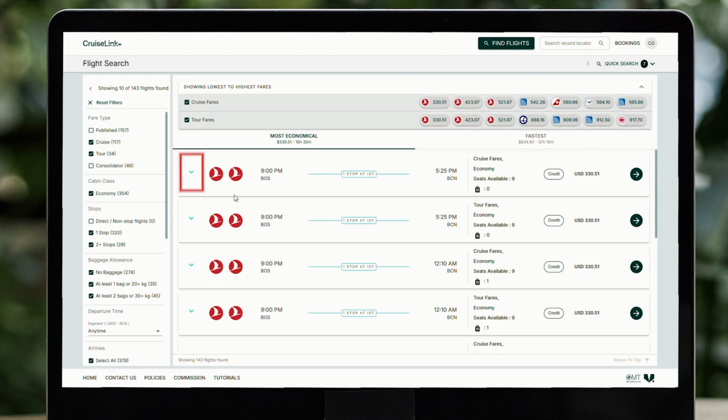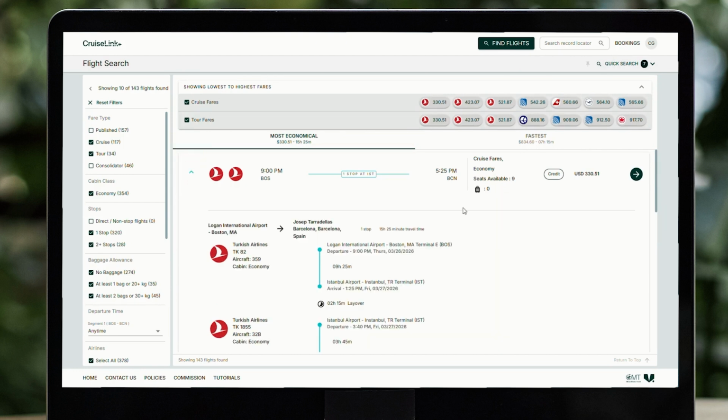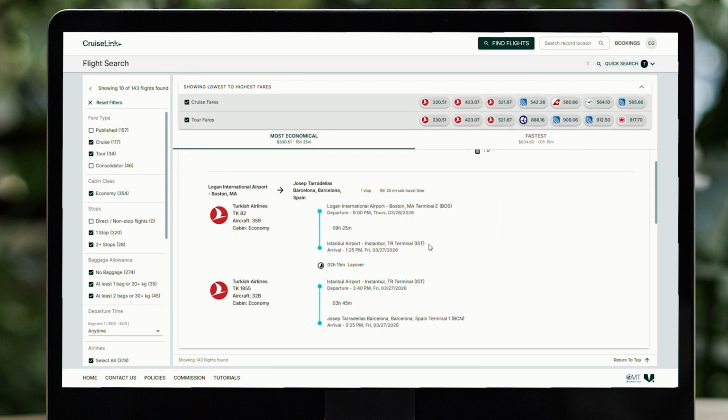To view more details, simply click the arrow next to the airline logo to expand the full flight breakdown and collapse it again when you're done.